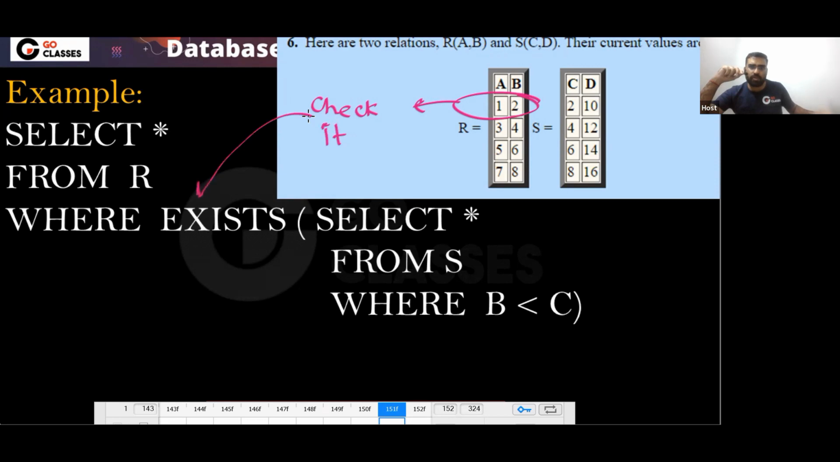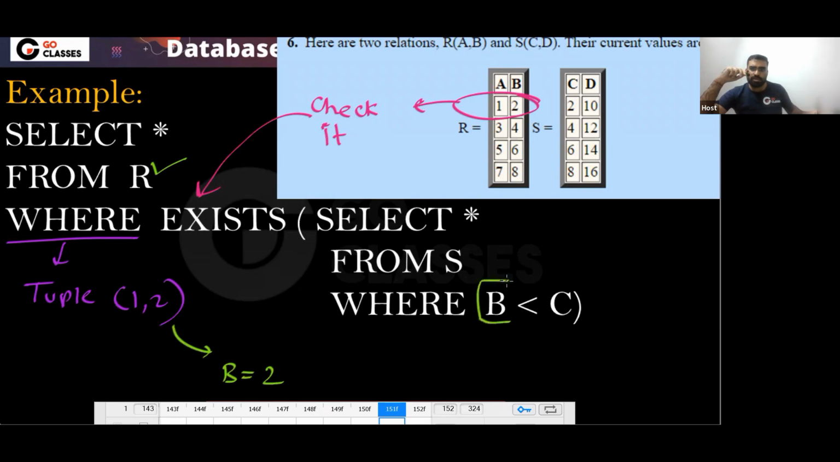For this, is this true or false? You will go tuple by tuple. So you take a tuple from R, tuple 1, 2. In this tuple, what is the value of B? The value of B is 2. So you put 2 for B. Now what will this query Q give you?